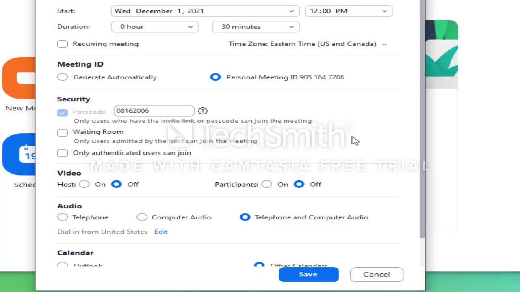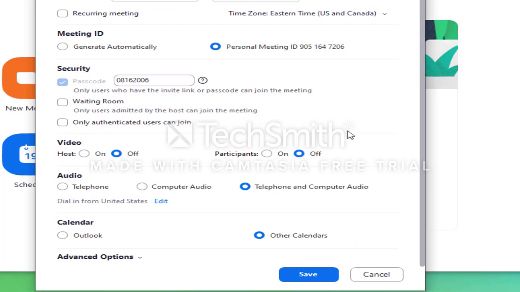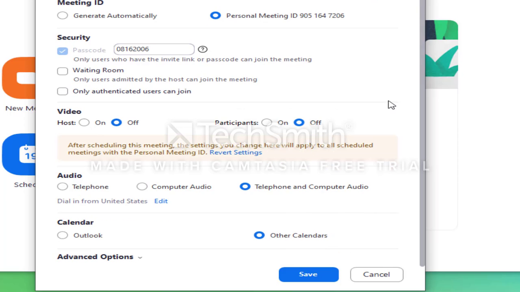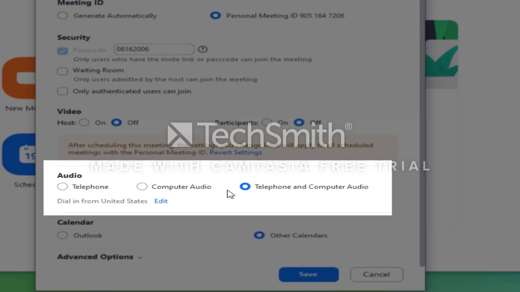In the video area, you can indicate whether you want video on by default for hosts and participants when the meeting starts. I always turn mine off because I like to give people the option to turn it on if they want. In the audio area, leave the default of telephone and computer audio selected. This gives your participants the option to connect using their computer or their phone.